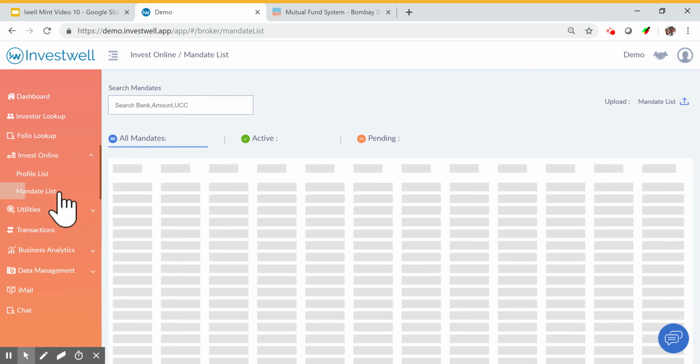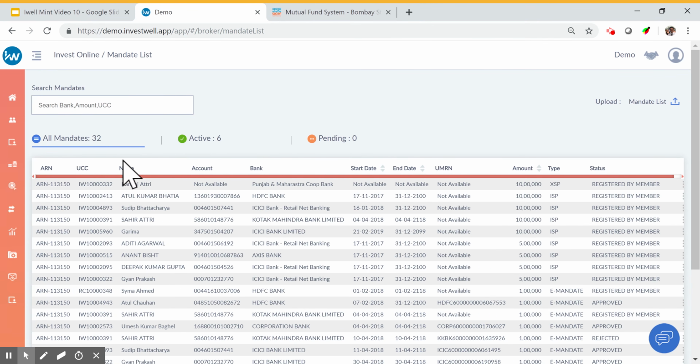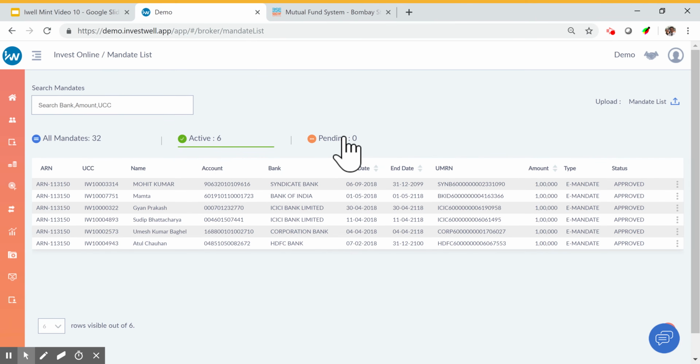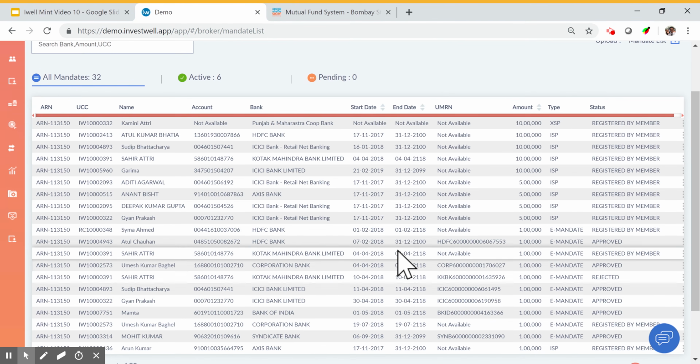In the mandate list tab, you can see all the mandates in the system. It shows you the active mandates, the pending mandates, and all mandates. It shows you the type of mandate and the status, along with the bank account, the amount, and other mandate details.